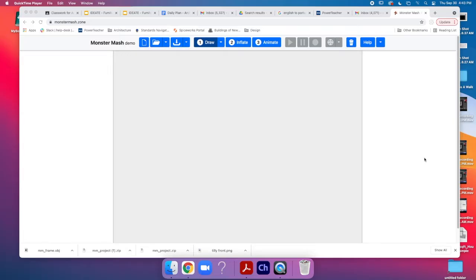Today's assignment, when I'm not here, you're going to try this program called monstermash.zone. I'll have a link in the Google Classroom and you'll be able to open it from there. When you open it, you're going to see this blank template. You can always get a new template here. If you draw something and you don't like it, you can always just click this and it'll erase everything.